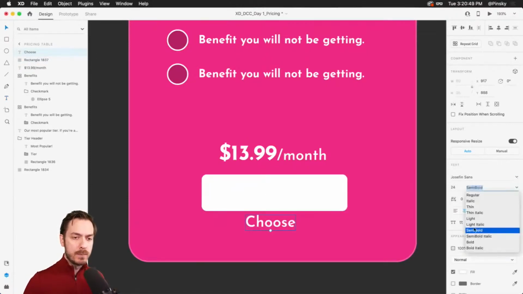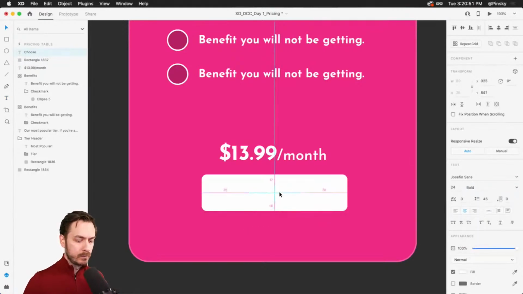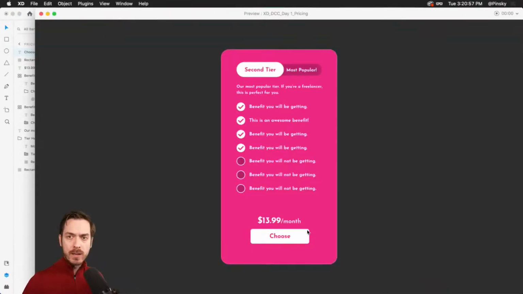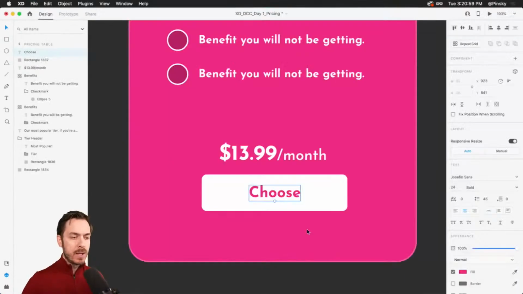And we're going to make this one nice and bold. We're going to sample our background color, or you can do that from the assets as well. And if we take a look, it's looking pretty good. Not there yet, but not bad, right?